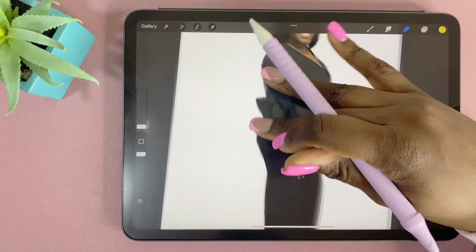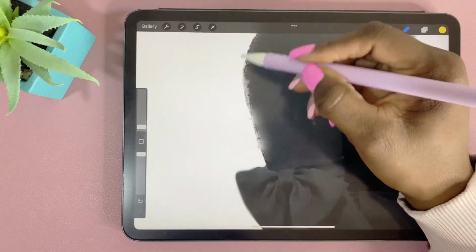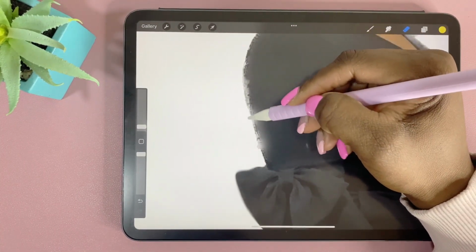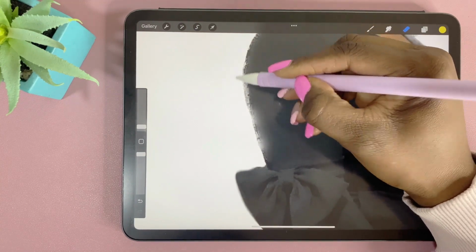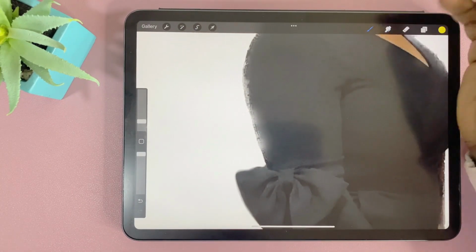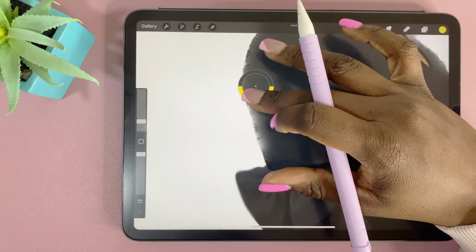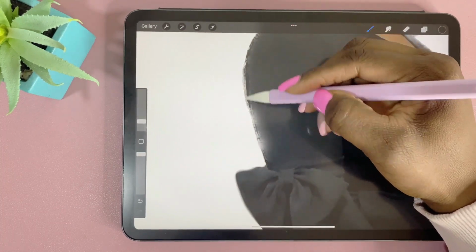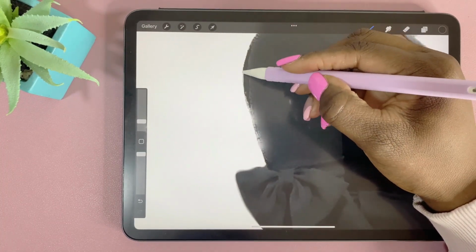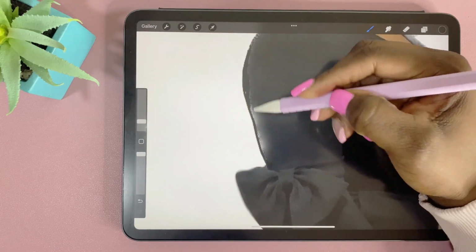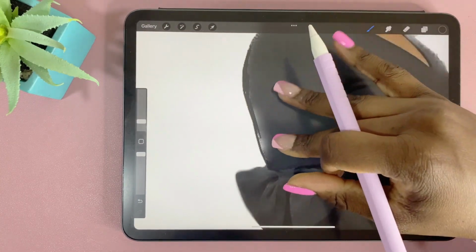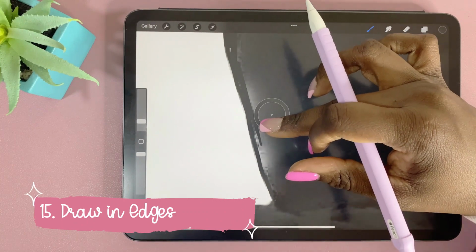So you can see that in this image, because it was so low quality, the edges were not transferred very well at all. So we have to go back and redraw the edges. Unlike the other images where we just had to erase a little bit, do a little bit, this one we have to draw in stuff. So for step number 15, we are drawing in our edges.